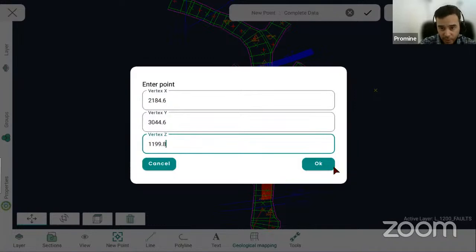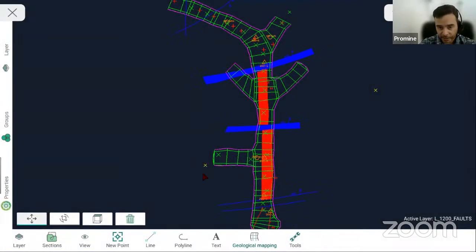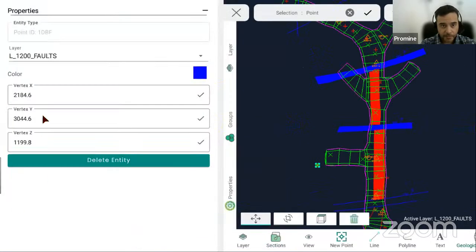Okay, now I'm going to click OK once my points have been digitized inside of the tabs. I can see how this little yellow point just popped up over here. That point has the same XYZ information that I just typed in the previous window.